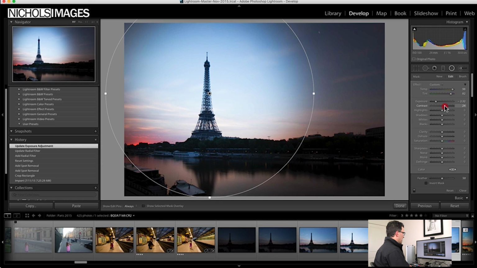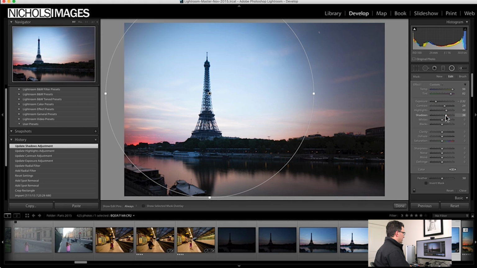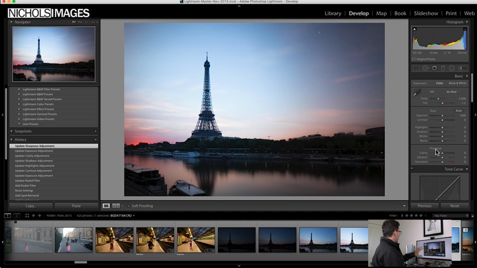I can make it more contrasty or less. I could loosen the highlights or make the highlights brighter. Change the shadows a little bit. Maybe bring the clarity down some. Bring the exposure down a little bit more. Maybe bring sharpness down. Get rid of that. Now you can see I've got like a creative vignette where I'm really highlighting the Eiffel Tower there. You can see the vignette right here and right here. Let's get rid of that.